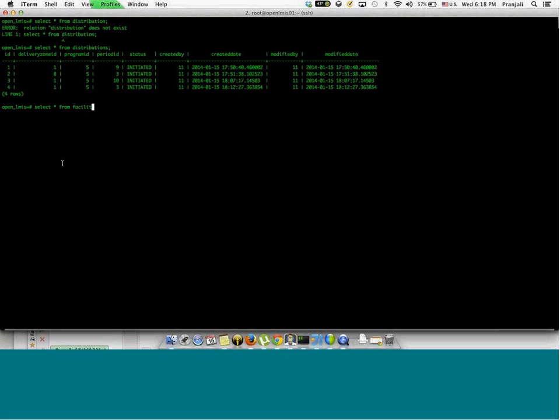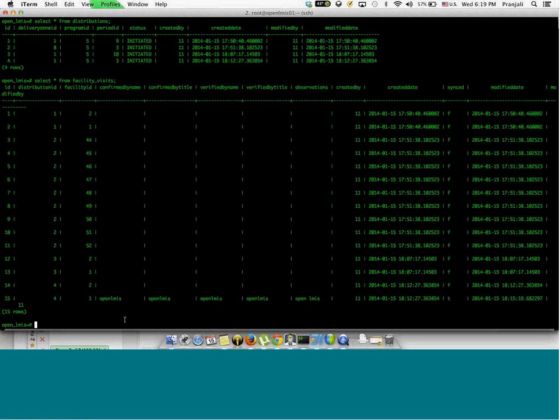And we can have a look at the facility visit table, which is the source of reference for all of the information in the database. Here we can see the facility ID as 15 for the distribution ID 4, which we have currently synced. Now we can use this ID 15, facility visit ID 15, as a reference to see the data of the other forms. So let's see the coverage data.